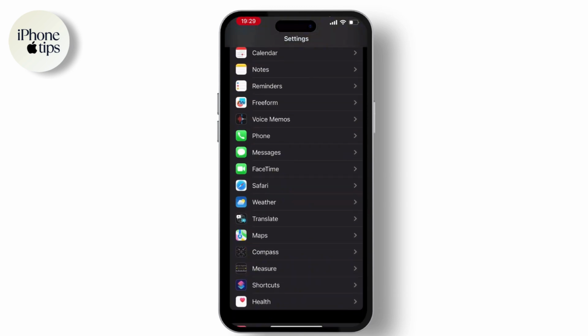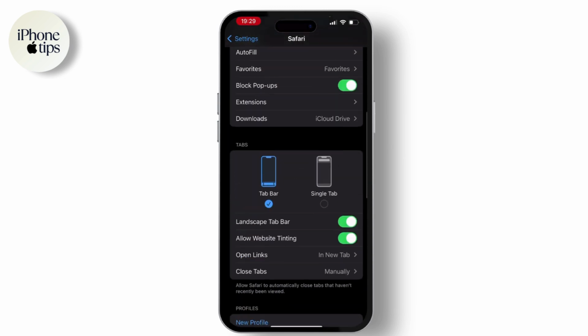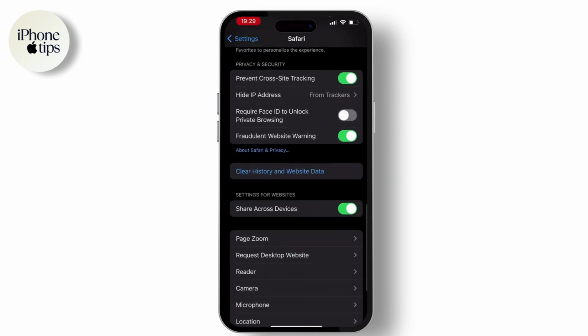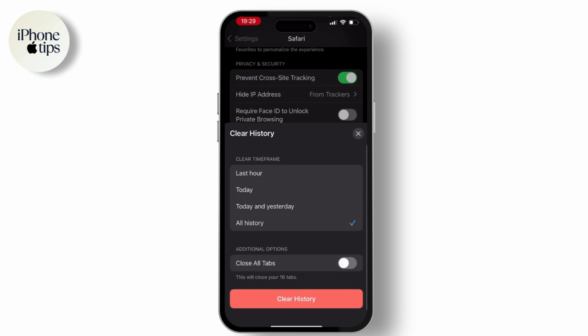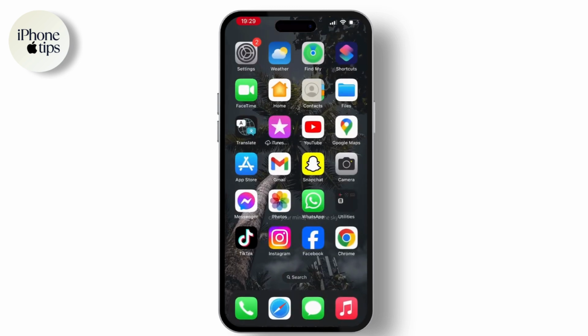Now search for Safari in your settings and then scroll down a little bit. There you will see an option of Clear History and Website Data. Hit on that and do Clear History. If you do all of this, then your problem will be solved.